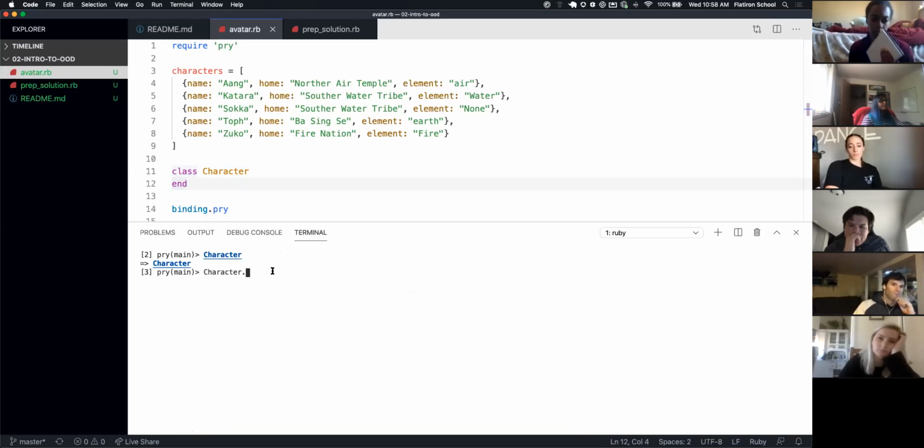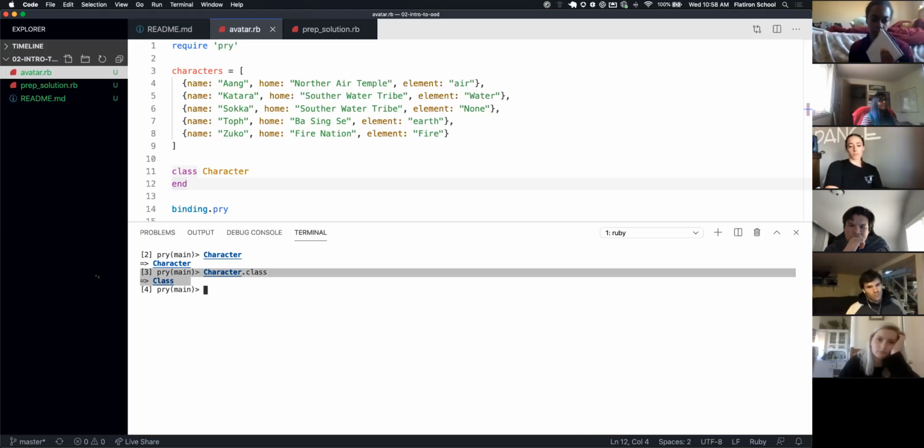And since Character is an object, there's gonna be some properties associated with it. Right now it's empty. And then there's gonna be some methods associated with it. And Character automatically inherits from the Object class in Ruby. So I can actually say .class and it'll let us know, hey, this is a class, like a class object.